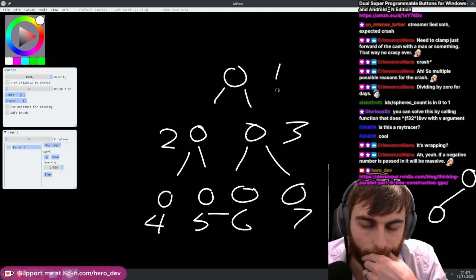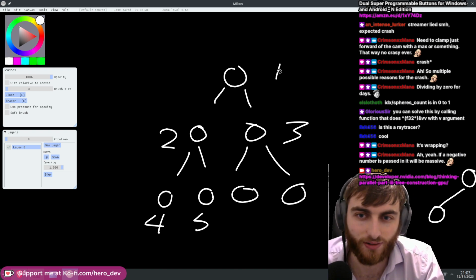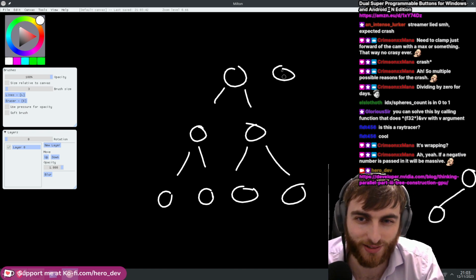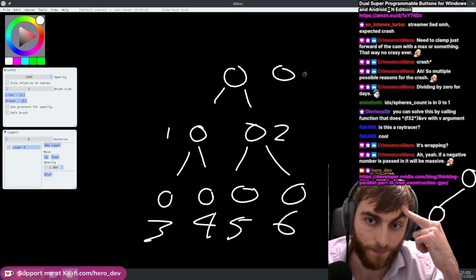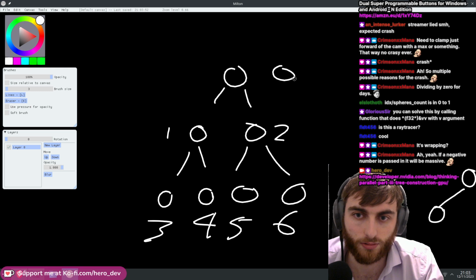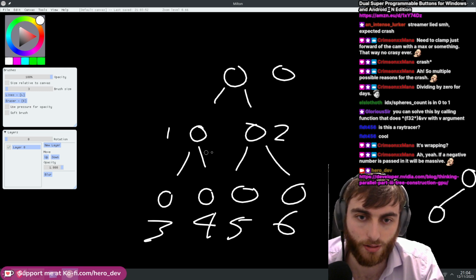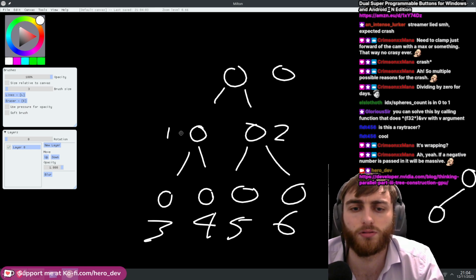So this one would be, well, okay, sorry, it's an index, not a number. So this would be node 0, this would be node 1, node 2, 3, 4, 5, 6. So for this number, you basically work out what power of 2 it belongs to. And so this one belongs to, is that right?